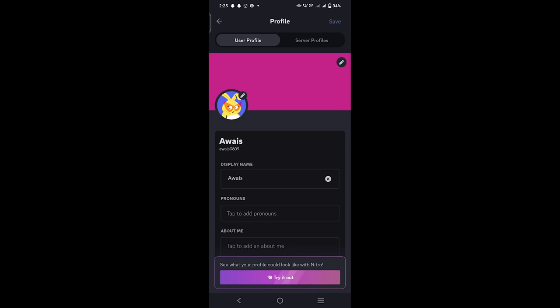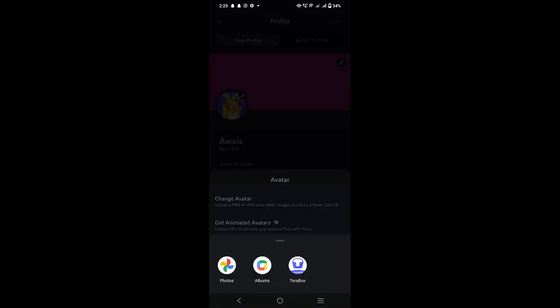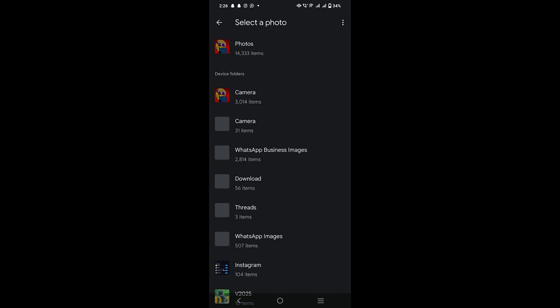Now look for the pencil icon on your profile picture and tap on it. This will allow you to change your avatar. Then, tap on Change Avatar to select a new image. Next, tap on Photos to navigate to your device's photo library where your downloaded GIFs are saved.